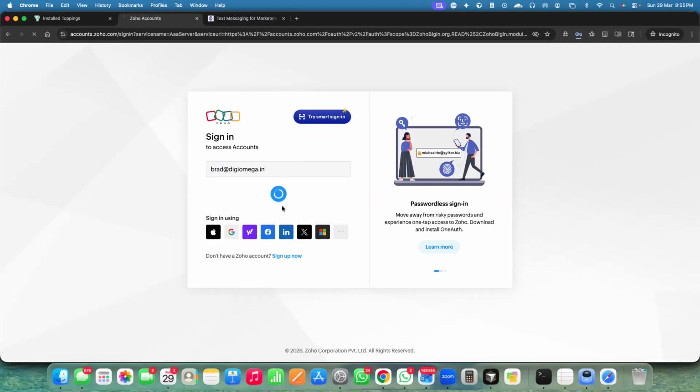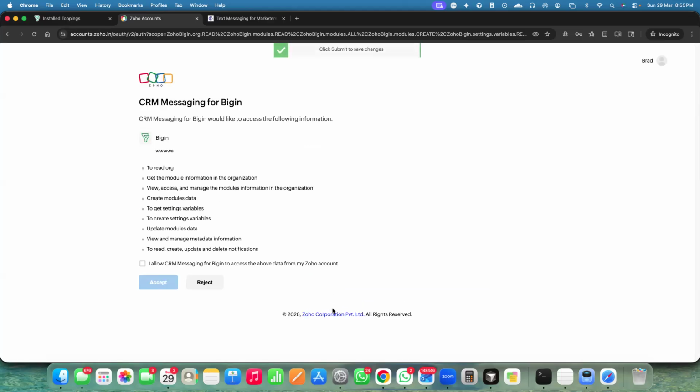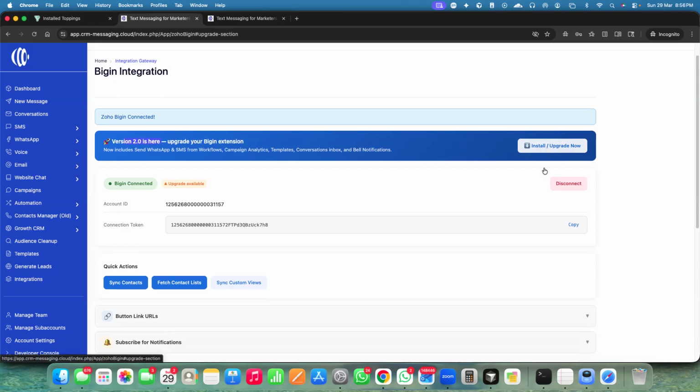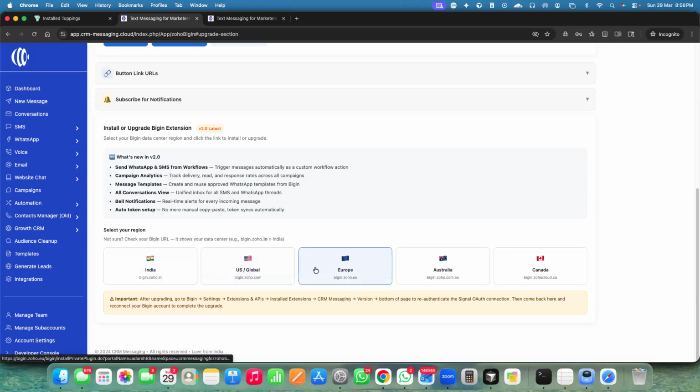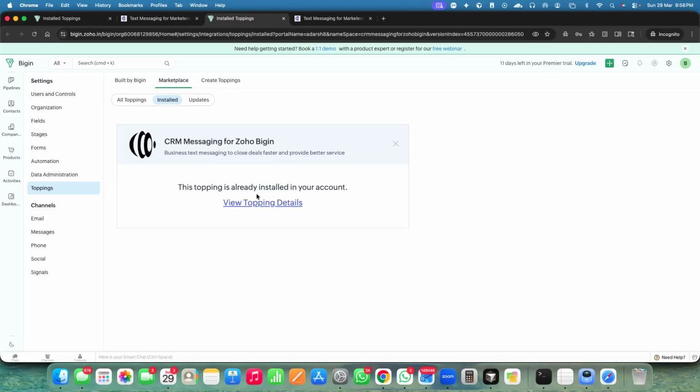Again, put in your account details, select all, allow, accept. After connecting, you go back. It is connected. You can click on sync contact for syncing. Now version 2 is there. If you want to upgrade, you can do the upgrade also. Click on the upgrade option, select your reason for upgrade, and you get to the step. Just upgrade the extension. I've already upgraded, so this is the upgraded version.